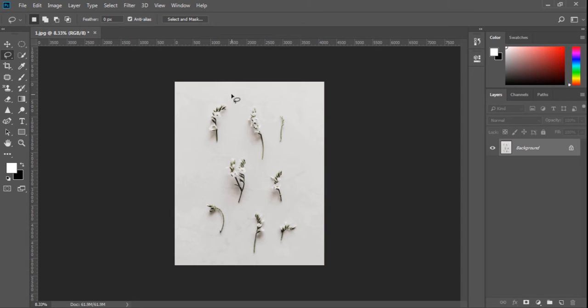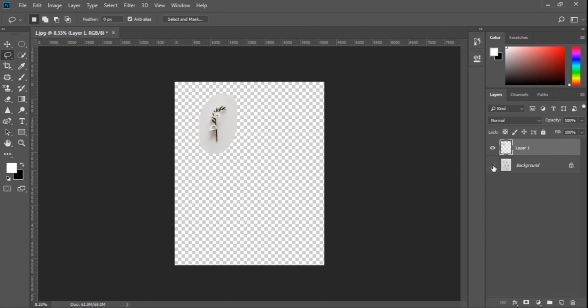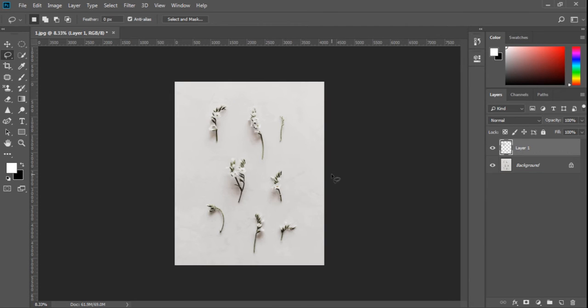Let's click and drag the mouse around this flower, something like that. And you can see we have made a selection. We can press Control and C for copy and Control and V for paste. And let's hide this layer. And now we can see the selection image. Okay, let's undo that. Now we have some control options above.